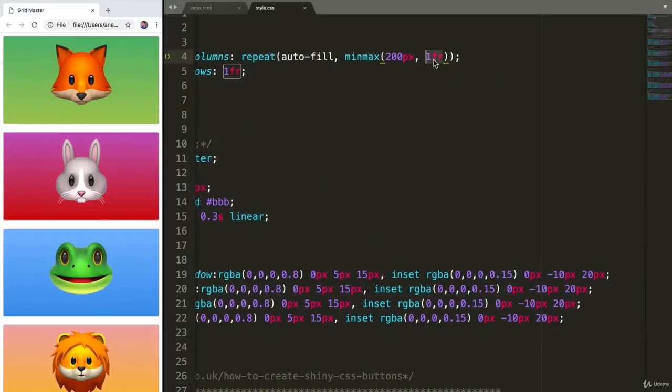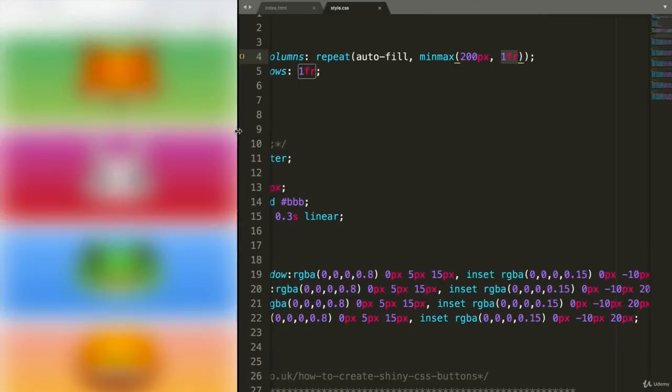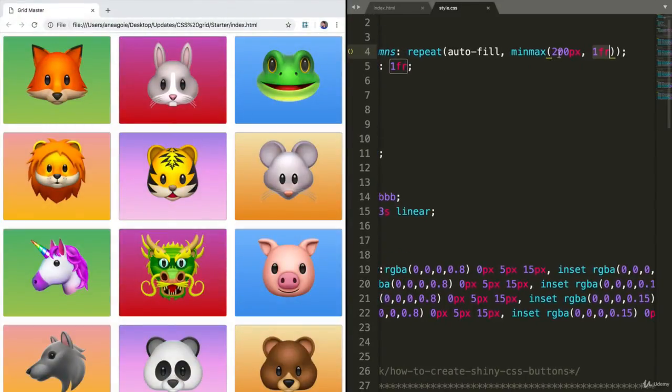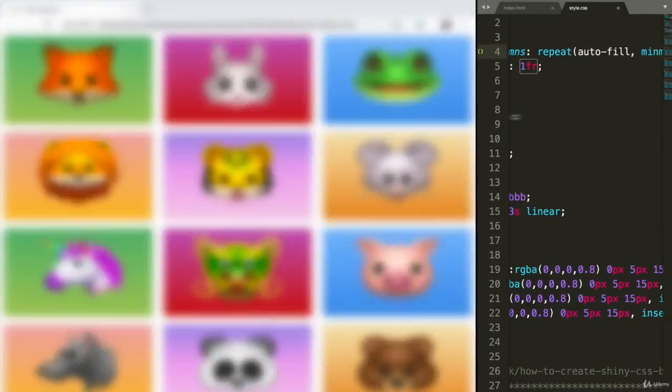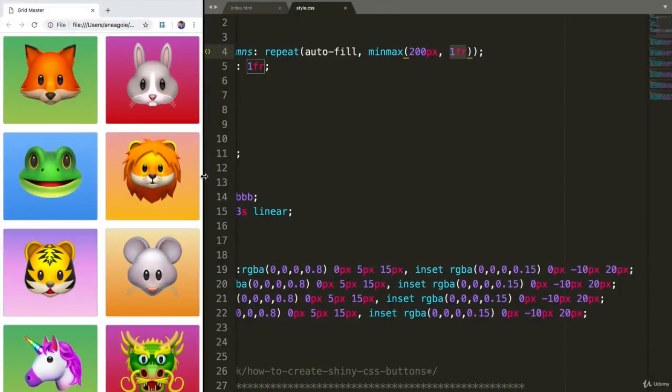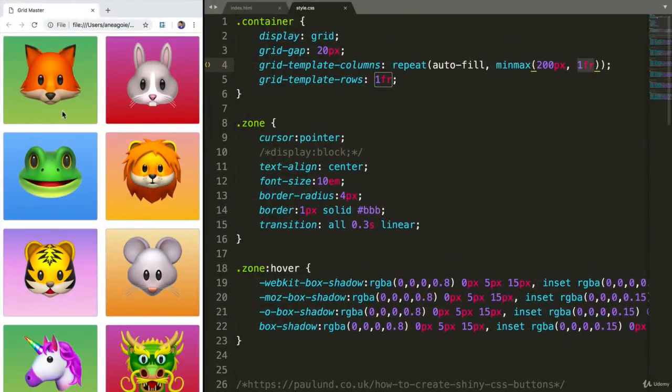And because we set 1FR as the max, as soon as the viewport is really, really small and goes below 200 pixels, it's going to just take up one fraction. And in our case, it'll be the entire screen. So using this syntax of repeat, auto-fill, minmax, giving it a minimum, we're able to make this completely responsive. And as you can see here, it's pretty powerful, right? In just a few lines of code, we've made this grid system that is completely responsive.